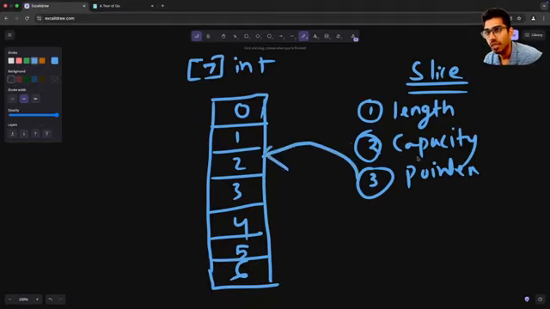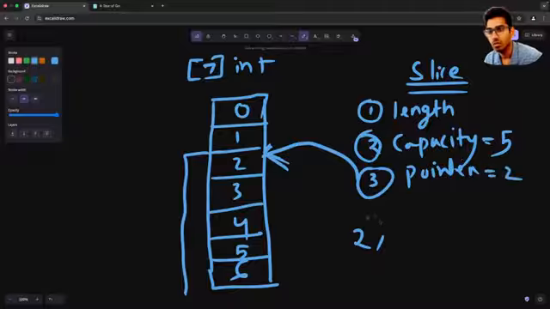So now when we have a slice, it has a background array, and this slice points to this element. So the first element of the slice is 2. Now the capacity of a slice is basically starting from the element the slice points to up to the last element of the backing array, not the last element of the slice. So in this case, the capacity can be 1, 2, 3, 4, 5. The capacity is 5, and the pointer is 2. That's what it points to.